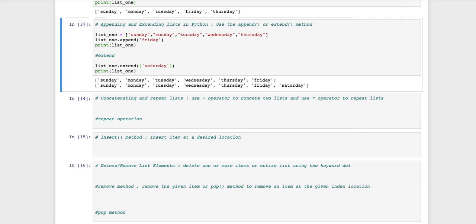Next is concatenation of the string. I can concatenate a string using the plus operator, and to repeat the string I can use the star operator. For this I am going to create a string.